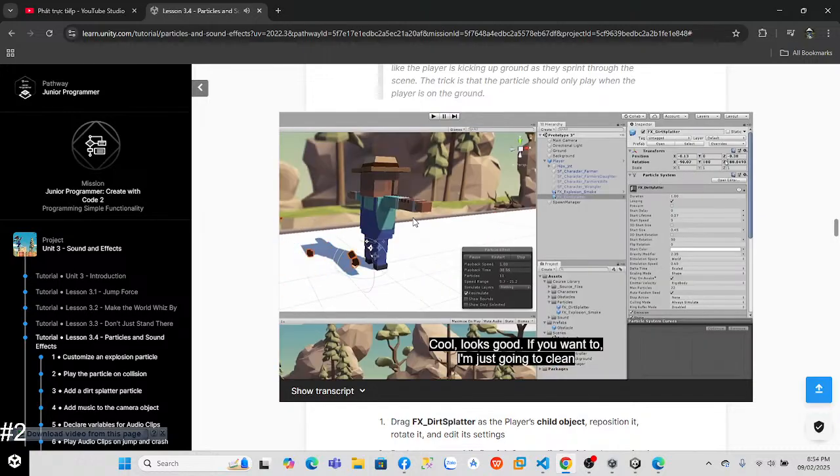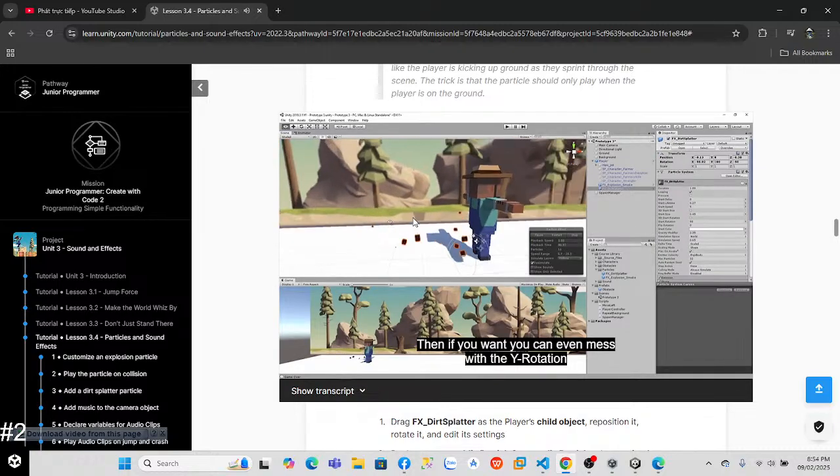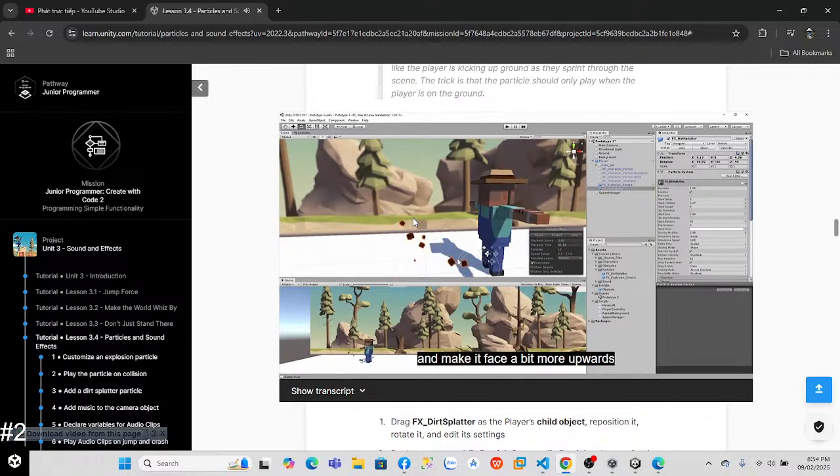Cool, looks good. If you want to, I'm just going to clean up this value in our rotation, so I'll set it to -90. That way it's definitely facing backwards. And then if you want, you can even mess with the Y rotation and make it face a bit more upwards or downwards if you want to. Up to you. Really whatever you want to do. I think that angle's pretty fine for me.